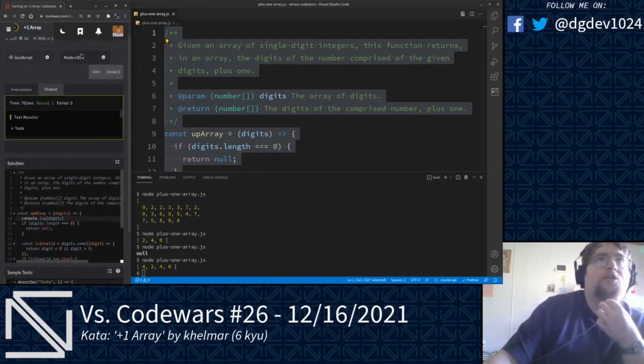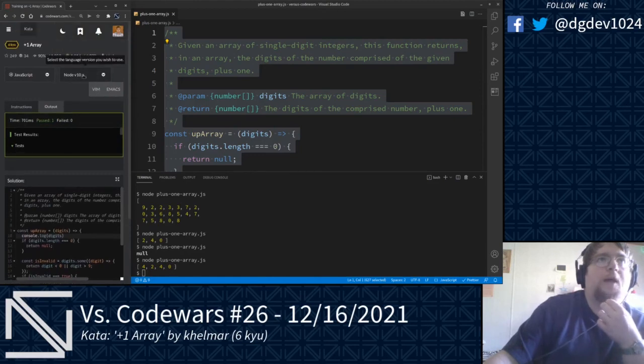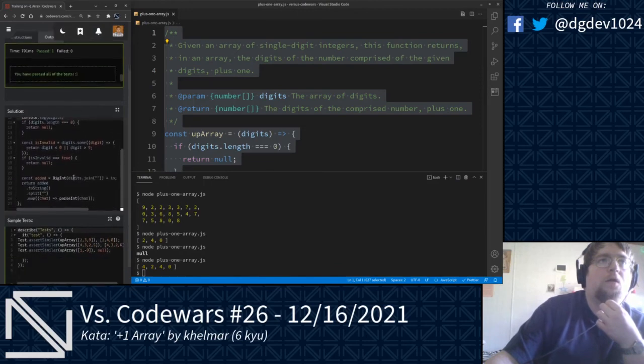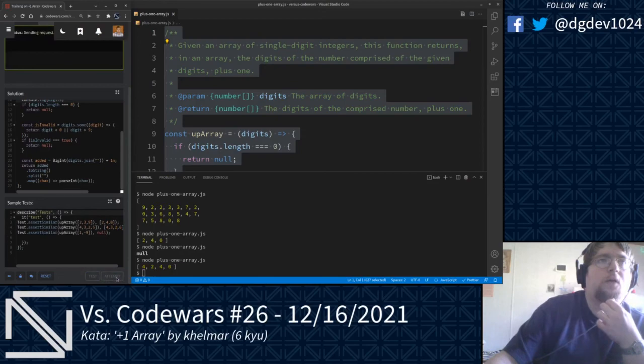So it seems changing the Node version in this kata's instructions here seems to work. Alright, let's go ahead and attempt this one here, and we are good. Once again, BigInt saved the day.